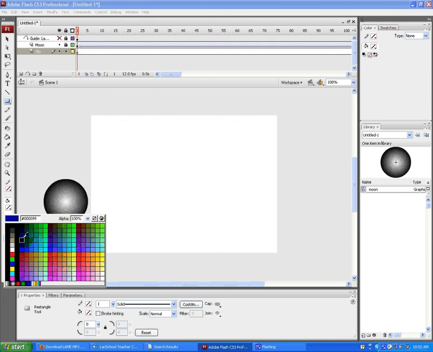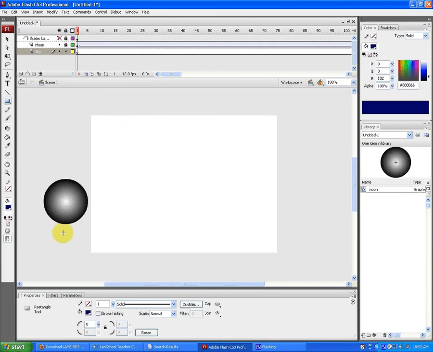With the fill, let's just pick a dark blue. And let's go ahead and draw our rectangle over our stage area. There we go. Now let's maybe change this a little bit.